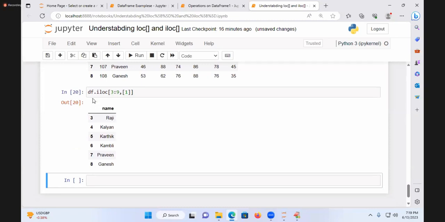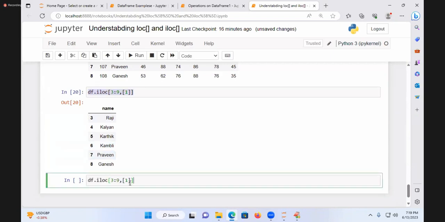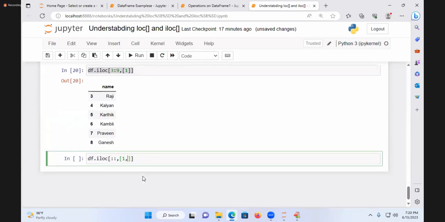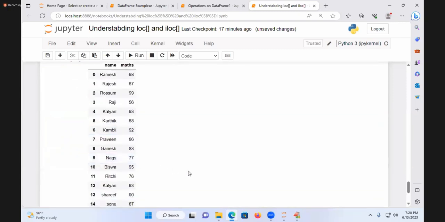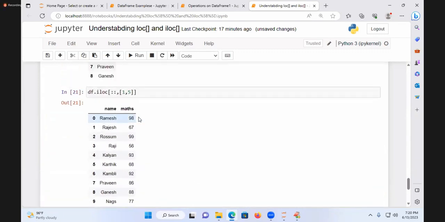Next I want to get this. What am I writing? I will write colon, colon, 1, comma, what will I write? The maths column is how much? 0, 1, 2, 3, 4, 5. I will write 5. What is coming? All the people's names and maths is coming. Are you following me? Easy.